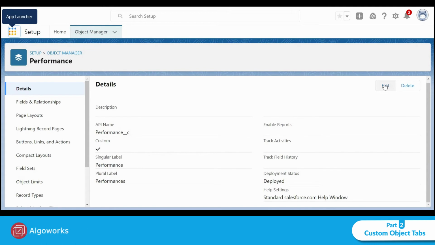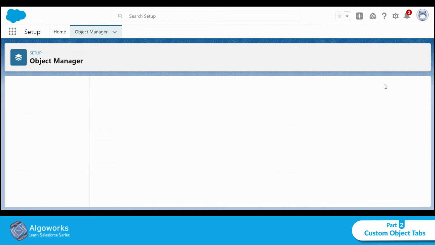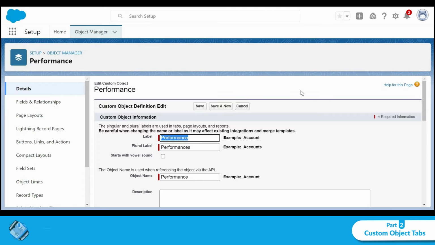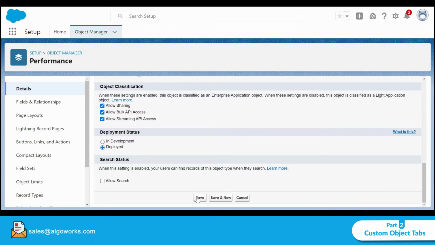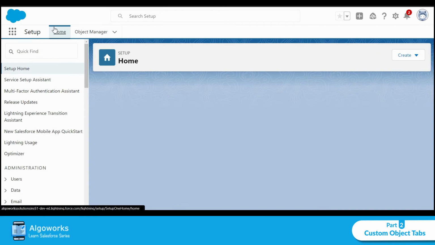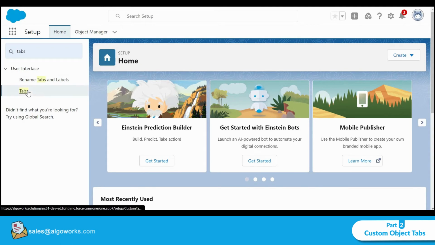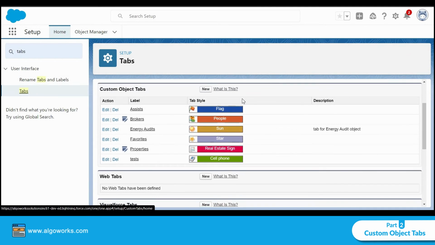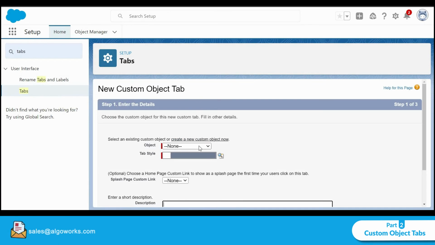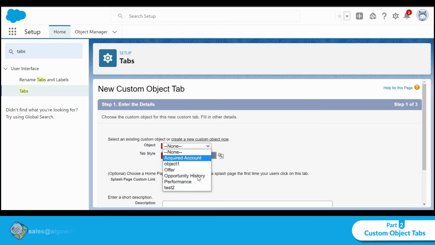And if you also click on this performance object, in case you are thinking that we can do it later, you can see the option is not visible anymore. So in this case we have to go to the home page of setup and search for tabs, and in the tab page, as you can see, all the custom objects that we have created tabs for are available here. But for now we are going to click on new. From this the object that we have created is performance.